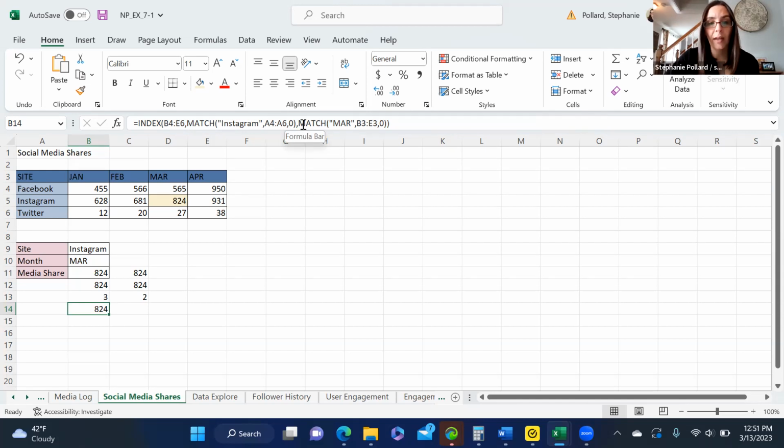Then I would do a comma and I do match again. This time I'm looking for March, and that would occur between cells B3 and E3. And again, I type in 0 for an exact match. So again, it's a way to combine the index and the match functions together.